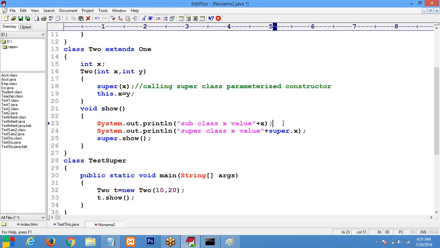So if you are printing the x value, what is the output we are getting? Here 20. That means the subclass x value is 20. Why? Because the two class x value contains 20. Suppose you are calling the superclass x value, that means if you are calling super dot x, what happens? Automatically the superclass x value is called. What is the superclass x value? 10. Okay, so 10 is printed. That means the superclass x value is 10.